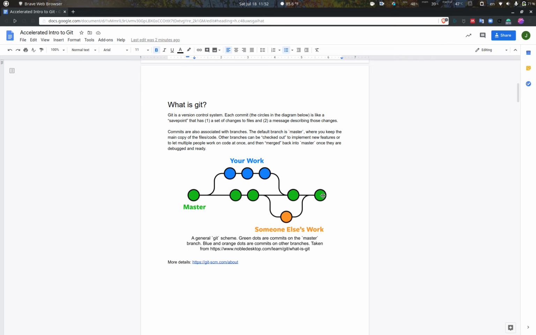A thing that's nice about Git is you can also make branches. That's what this blue branch and this orange branch are. You can essentially copy the entire repository, make some changes on a different branch, and then when you're confident that those changes work or that there's something you want to add to the main code, you can merge them back into the main branch. This main branch is called the master branch, and then you can make many other branches. In this case, here's your work and someone else's work branch.